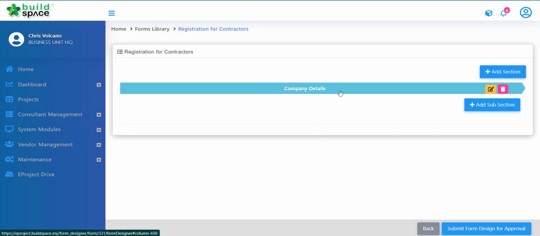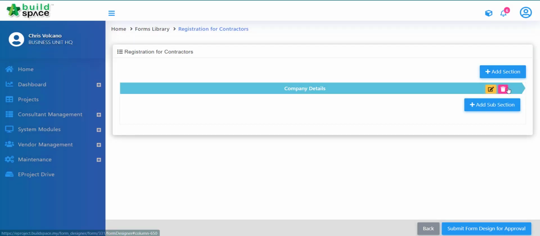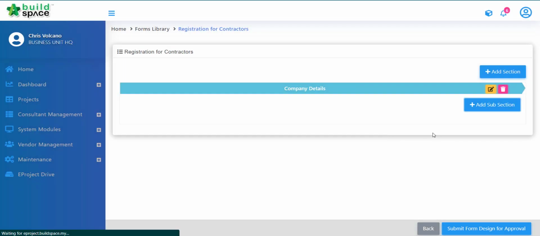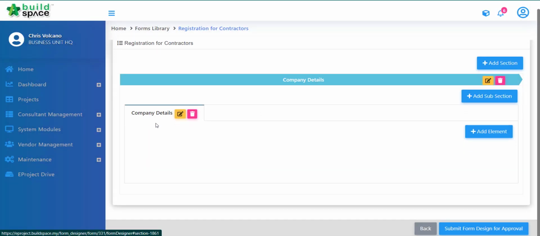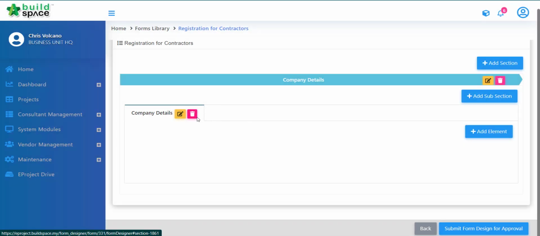So you have your sections over here, and then the yellow one here is to edit your section name. The pink one is to delete your section. Right, so once we have our section, we can proceed to create a subsection. Let's create a subsection over here. Let's say I put one more, which is company details again. Click save. So you have your subsection. So similarly, the yellow one is to edit your section name, and then the pink one is to delete.